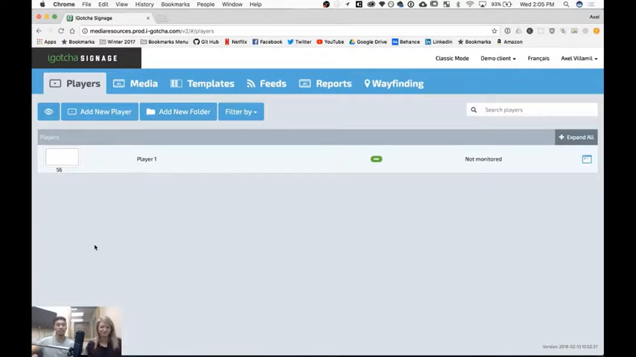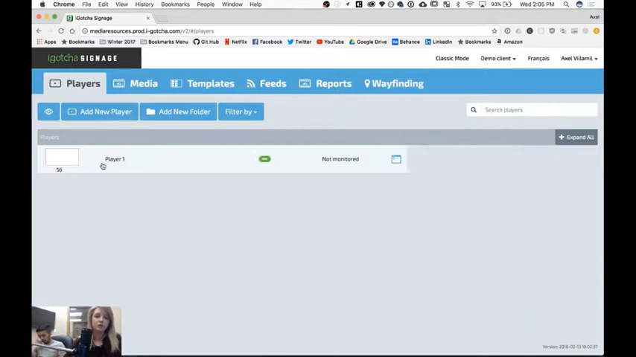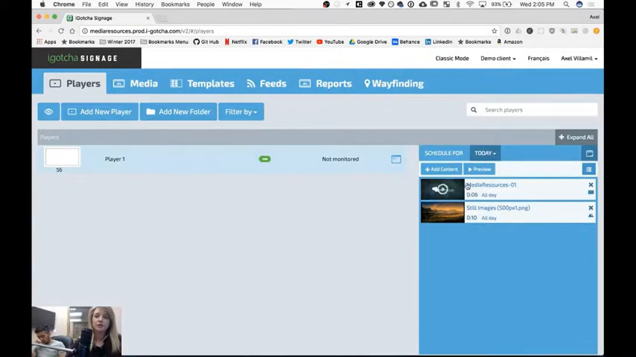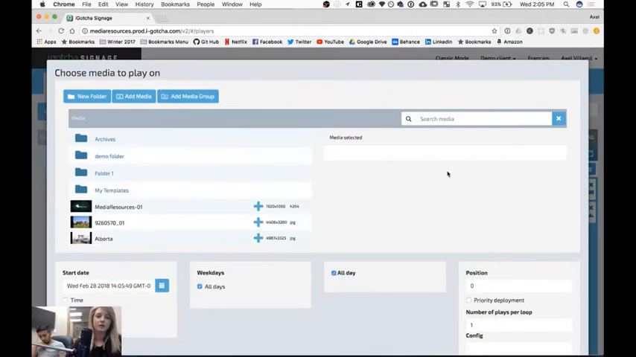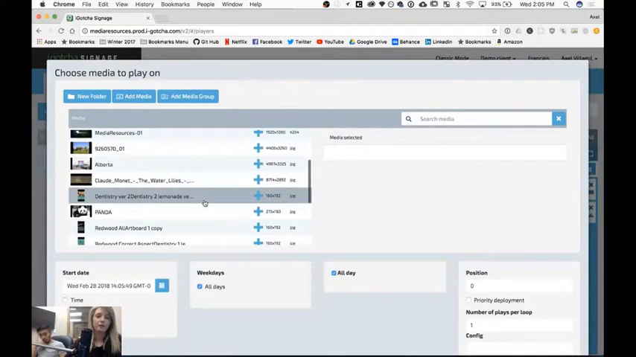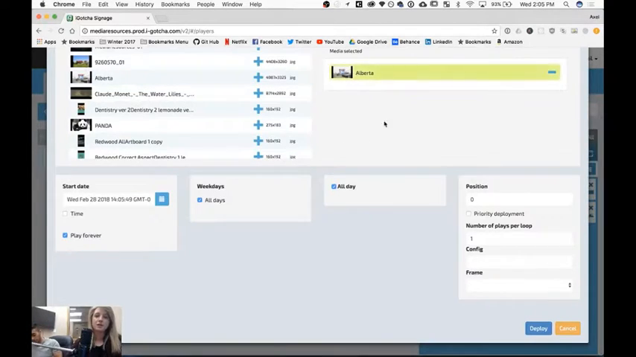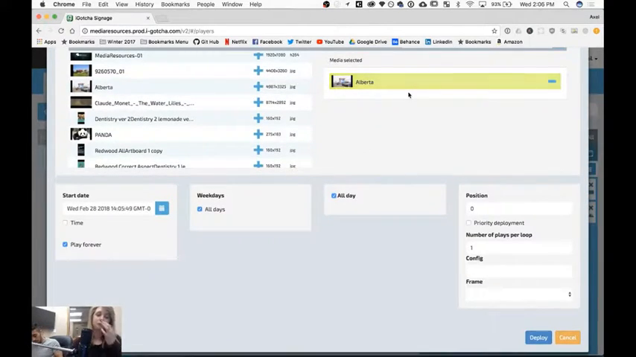Sure. Okay, so there's two ways you can schedule and deploy media. We can go through the players and also through the media library. So we're going to start by going through the players. So what you can do is click on your player, and you'll see there's content currently scheduled for today. What we're going to do is we're going to add content. You can scroll through your library and find the image that you want. So we're going to add this Alberta file. Once it's selected, it goes over to the media selected folder.